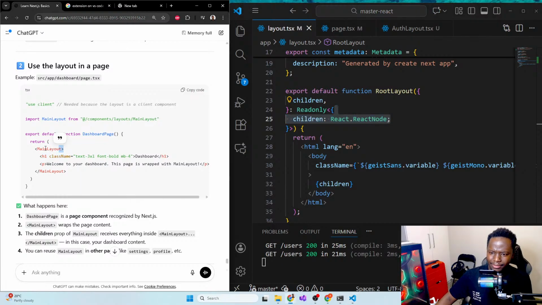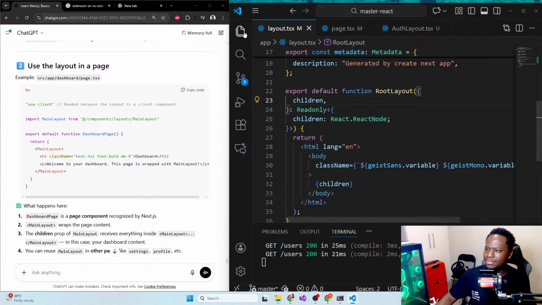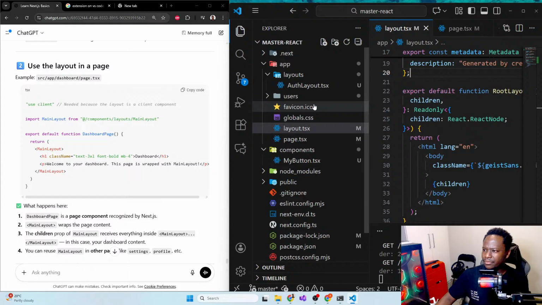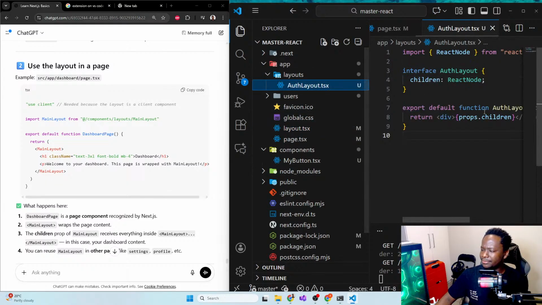So main layout, right? And then this is just a repeat. Okay, so we wrap it with the actual layout. So whatever page, let's use the login page, right? So on the auth layout, let's make it like this.